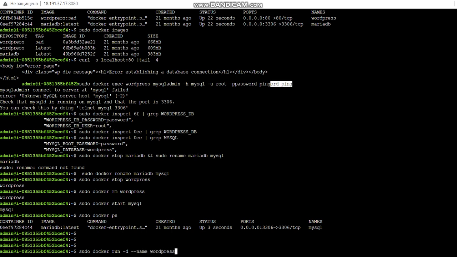completely start from scratch a new container WordPress, but I'm gonna give it a different set of parameters. I'm gonna give it WordPress DB host as MySQL, and here's the trick. I'm gonna use link MySQL. What this does is that it creates a connection between a running MySQL container, and it gives it an alias MySQL. So it recognizes the running container MySQL by the name, and it creates a connection. The connection is named MySQL as well.